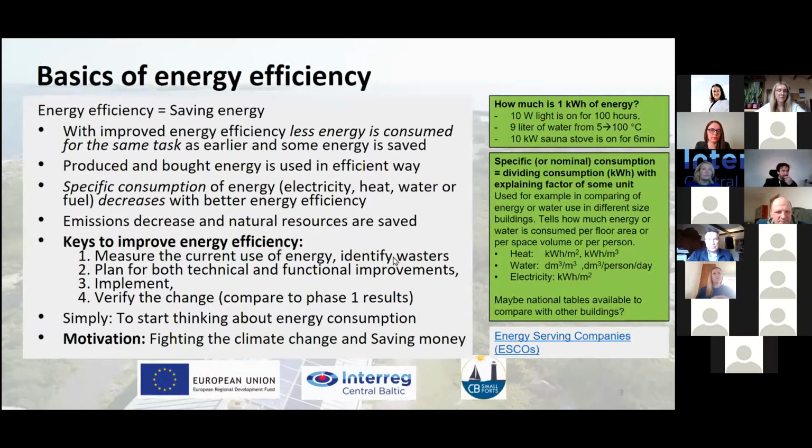Okay, then some basics. So what is energy efficiency? It's basically just saving energy. With some improved energy efficiency, less energy is consumed for the same task as earlier, and some energy is saved. But that's simply what it is. You use either technical ways or process change behavior so that less energy is consumed. So basically, the produced and bought energy is used in an efficient way.